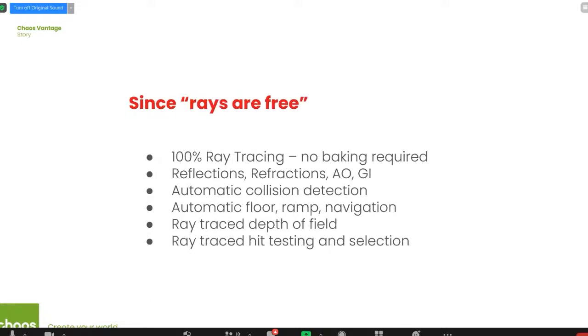And since rays are pretty much free because of the hardware acceleration, we figure out that all of these things that you can see, you get almost for free. You don't need to do any preparation, any caching of the light. You get all reflections, refractions, ambient occlusion, GI, everything rendered interactively in real time.